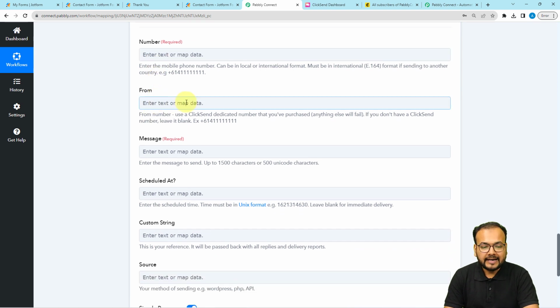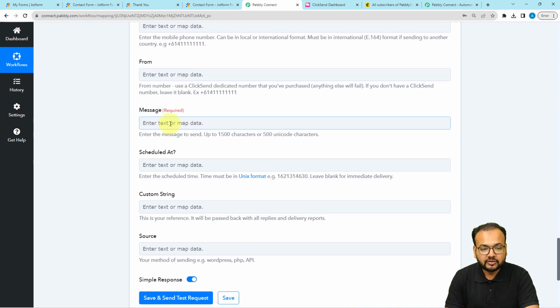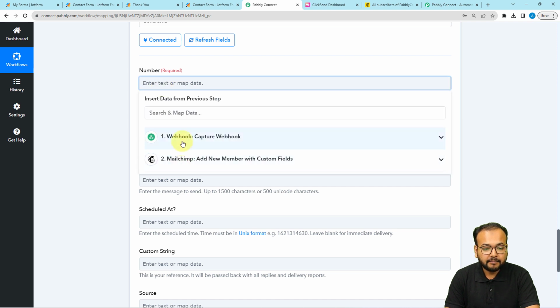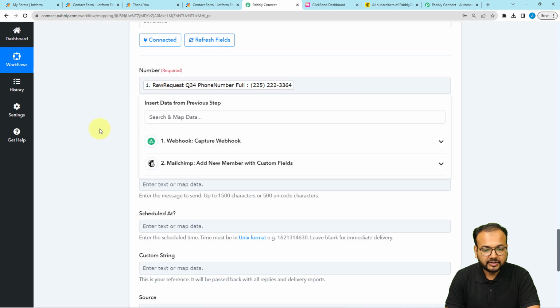Then it will ask you to provide the number on which you want to send the SMS. Here you can write your name or your company's name on the behalf of which you are sending the SMS. Here you can type the SMS that you want to send. So first of all, let me map the number from the trigger step. Here you can see I have received the number, map it like this.